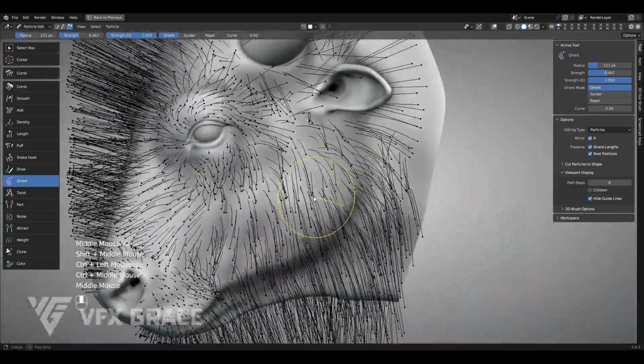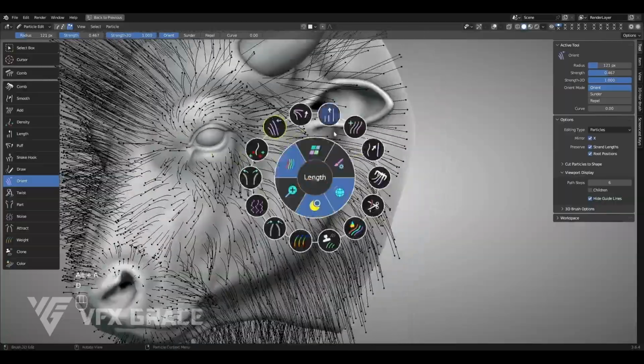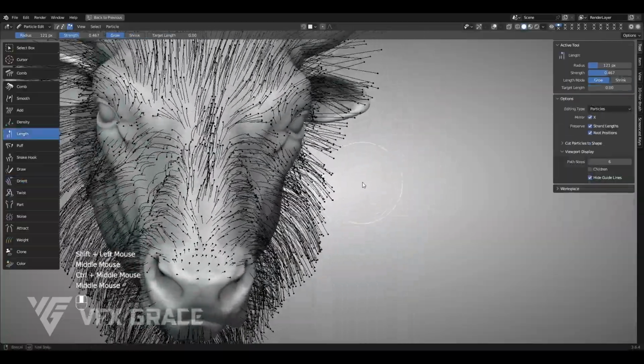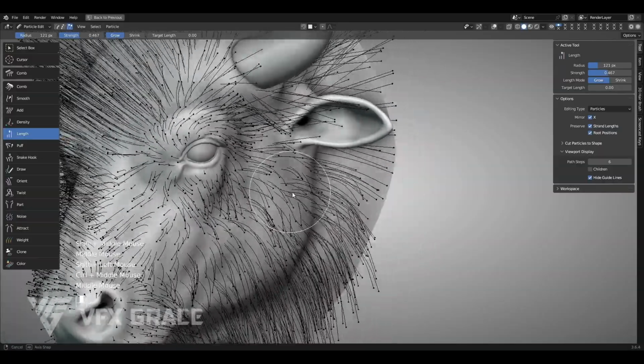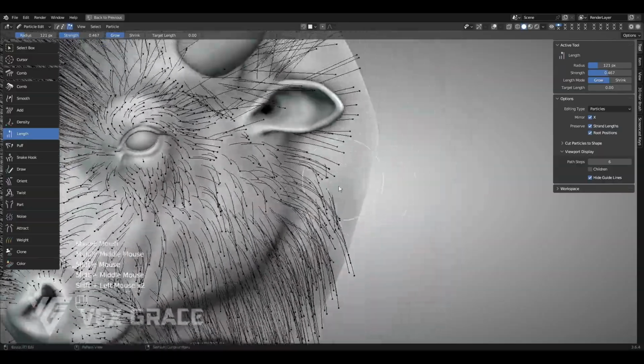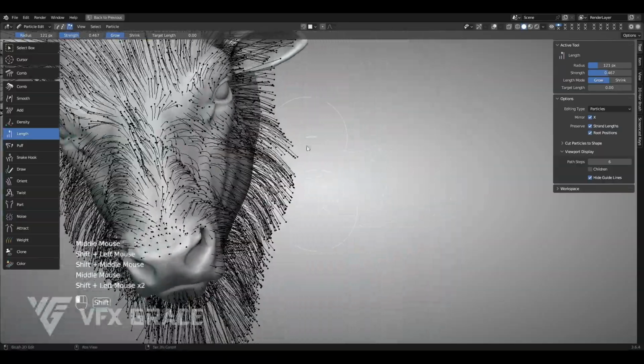If you find some areas where the guides are too long, such as above the cheeks, you can appropriately shorten these guides to maintain overall consistency and naturalness.